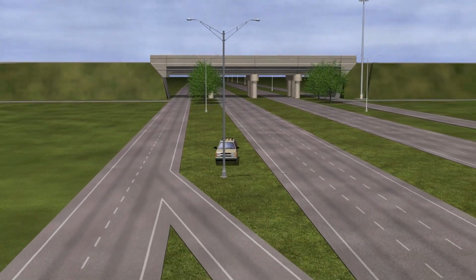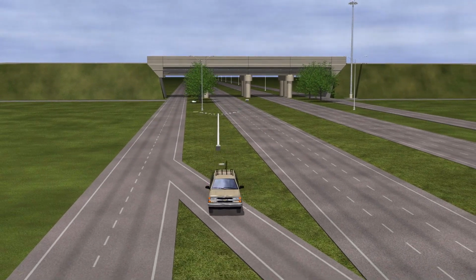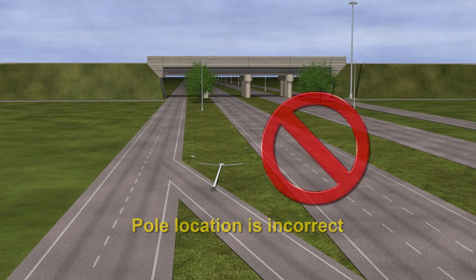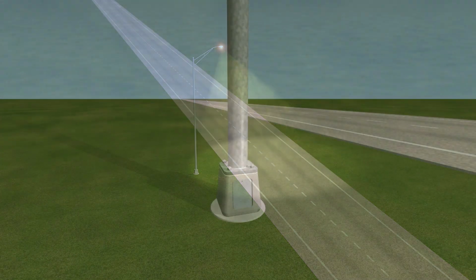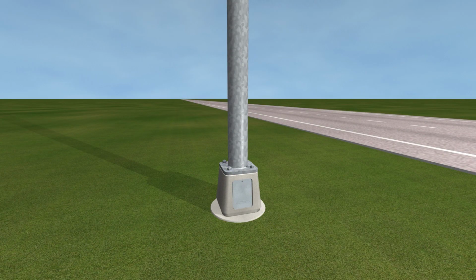This means that both location in the gore and the distance from the frontage road be considered when spotting the pole. For the light fixture to provide illumination necessary for safety, the pole needs to be located close to the roadway. When the pole is installed in the clear zone, it should be a breakaway type for added safety.